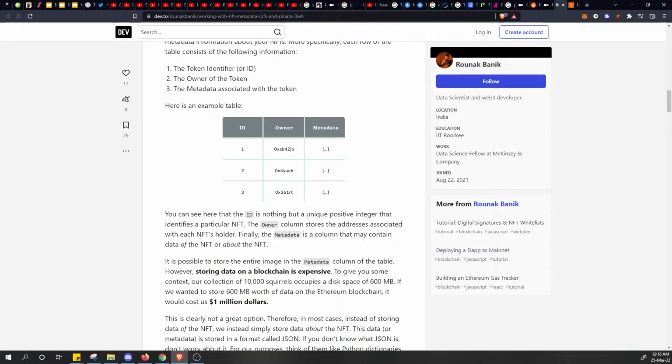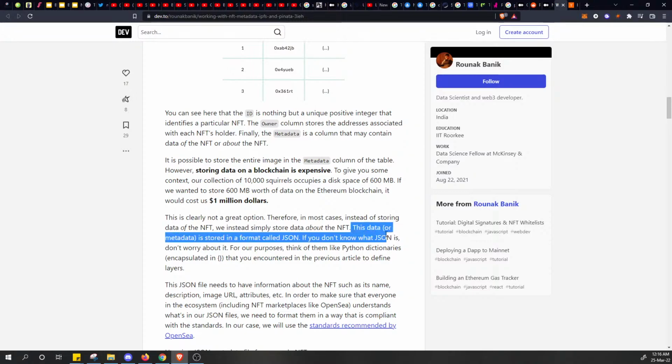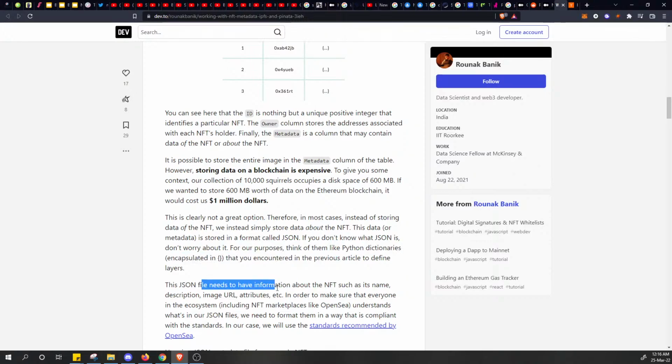It is possible to store the entire image in the metadata column, but storing data on the blockchain for a collection occupies 600 MB worth, so they will not do that. Data about the NFT, right? This data is stored in the form of JSON. So basically the user gets the JSON. If you don't know JSON, for our purposes think of it as a Python dictionary. So this JSON needs to have information about the NFT: description, image, URL, attributes. So basically all the details are in the JSON, and the user gets that JSON when buying the NFT.